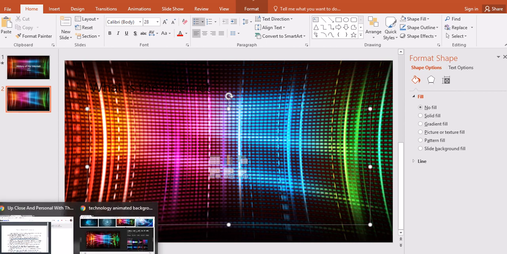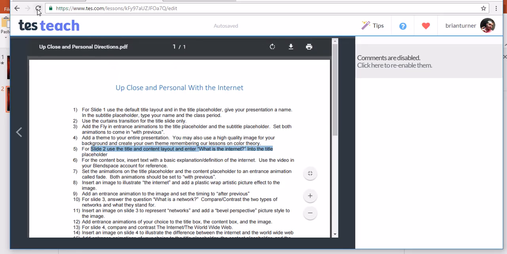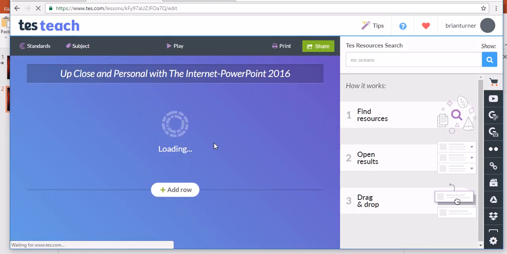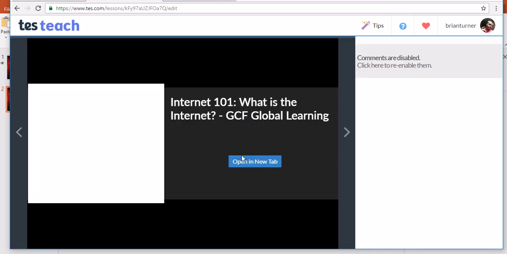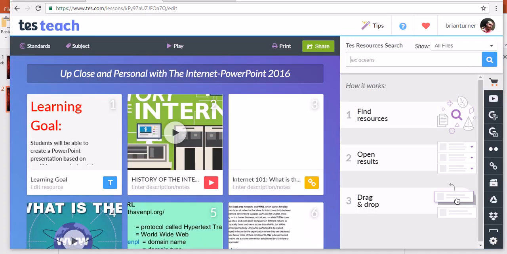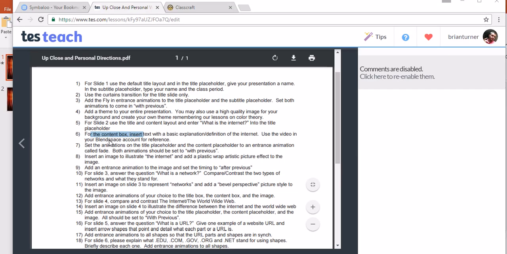I'm going to use my BlendSpace link here because the first video that I have to watch is called History of the Internet. Boom. And then right here, what is the internet from GCF Learn Free? I have a little link there that I can read in order to find out the answer to that question. All right, we do have to make it a title and content layout. And then we have to insert a text box basically explaining the internet, a definition of the internet. Use the video in your BlendSpace account for reference, like I just showed you.